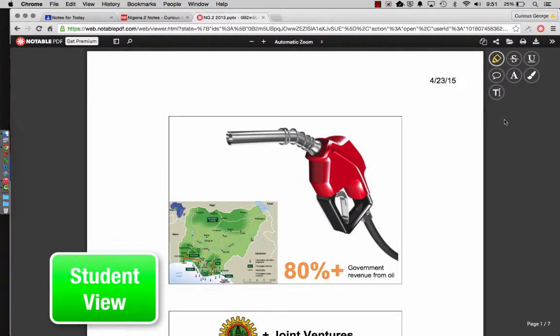This is what Notable PDF looks like. There's a series of tools over on the right side. So for example, if there's something I'd like to highlight, I can just drag over the text and it highlights it for me. There's a strike through tool, an underline tool. I haven't found those particularly helpful.